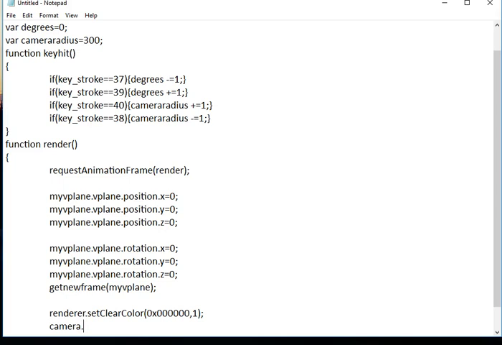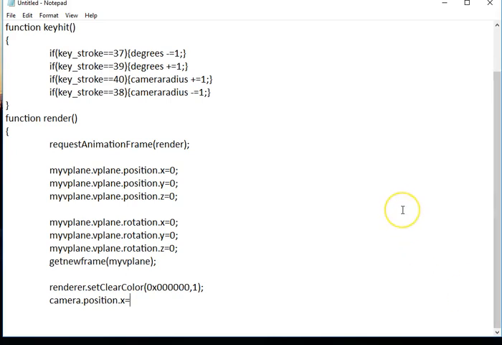dot position dot X. We're saying where is the X of the camera. And I'll bring this up a little bit here. And so we have to use this special function that's built into this program. It's called xBounce. You don't have to worry about what it does. But what you feed that program, what you have to put in there, is the camera's radius, which is the variable we created above. The camera radius and, comma, the number of degrees that the camera has turned.